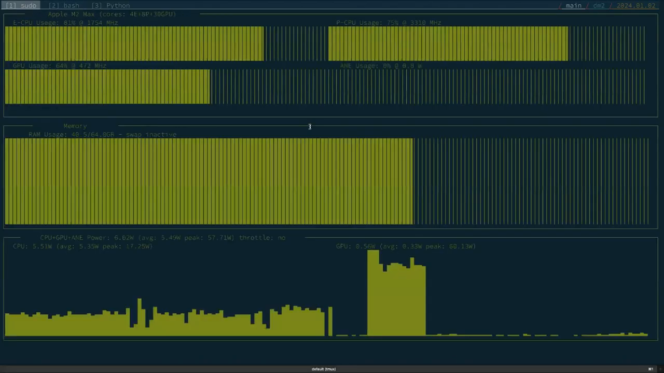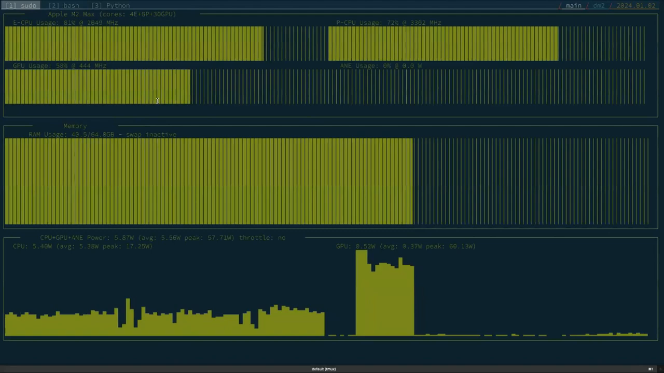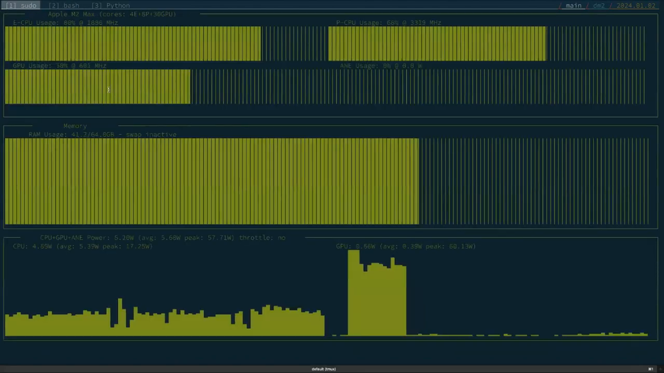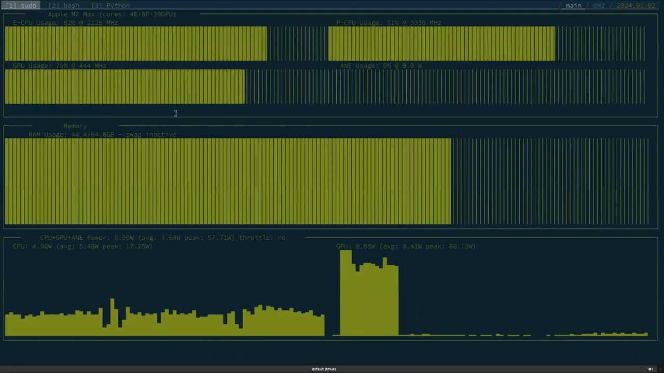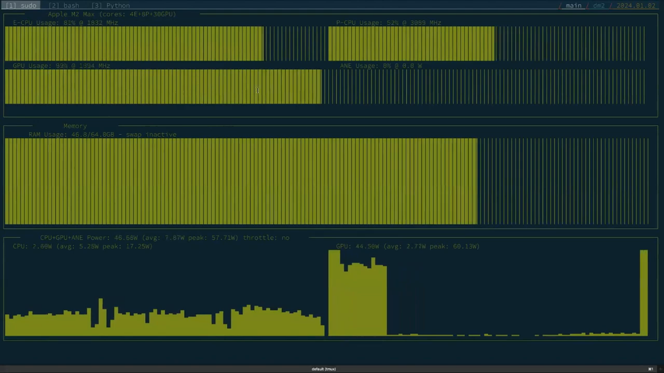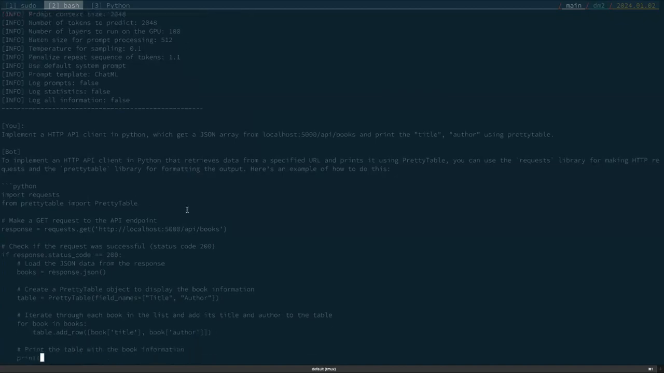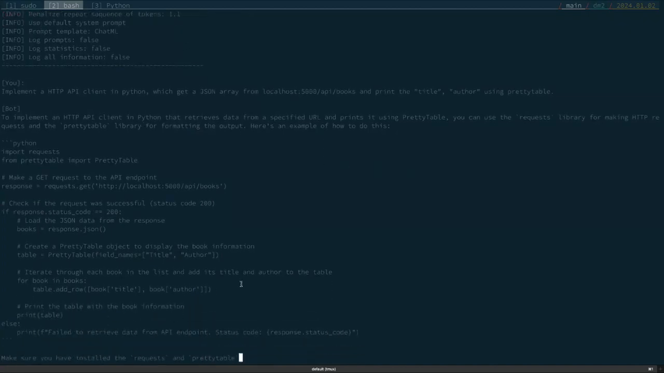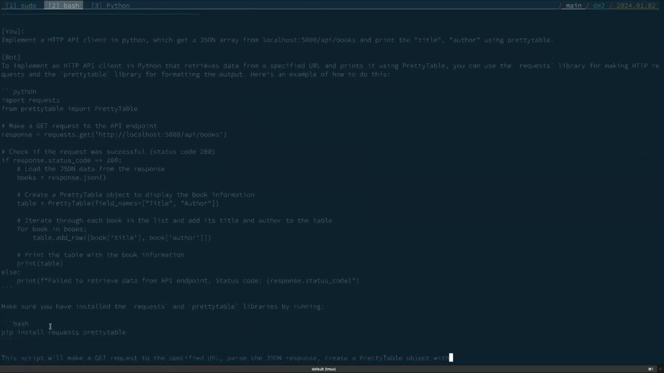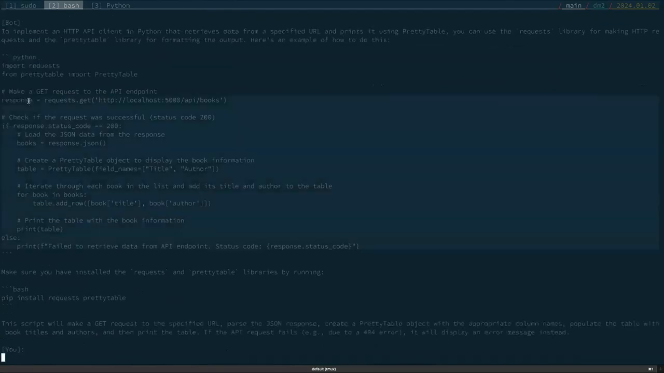You can see the model is loading into my memory, and once the model is loaded, GPU usage goes up to about 100% to do the inference. And now the bot returns client code using Python. It also tells me how to install the dependency package. Let's copy the code.